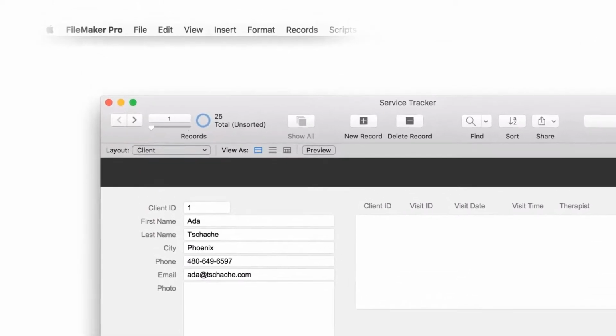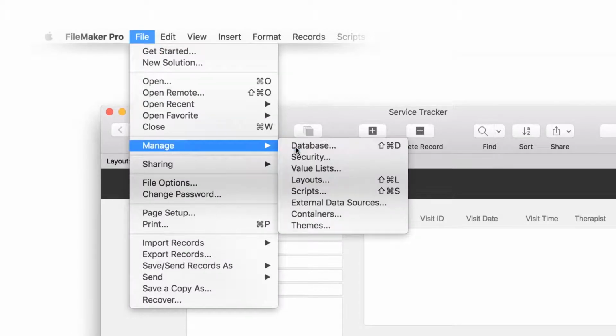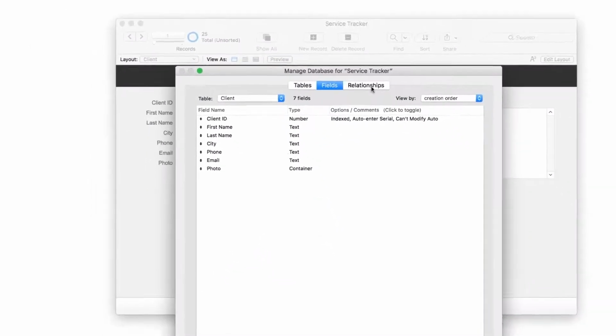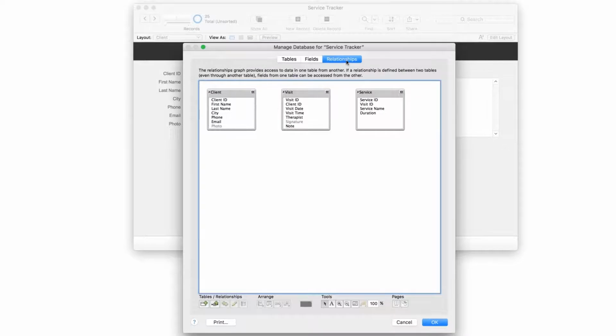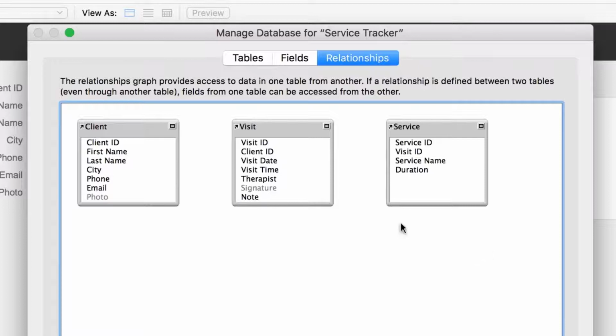Open the Manage Database window by choosing File, Manage, Database, then click the Relationships tab. Each square represents a table in your app. To create a relationship, drag a line between the key fields of two tables. Start by creating a relationship from Client to Visit.